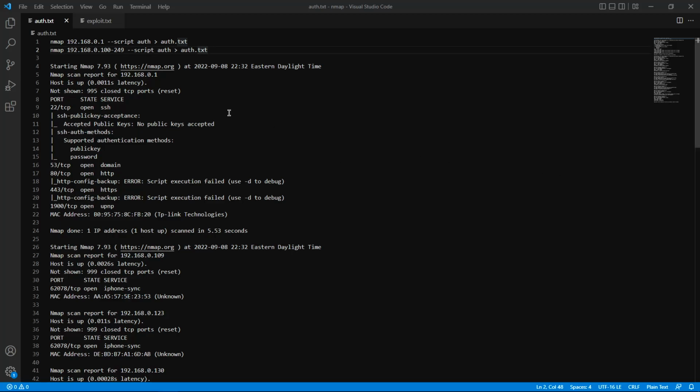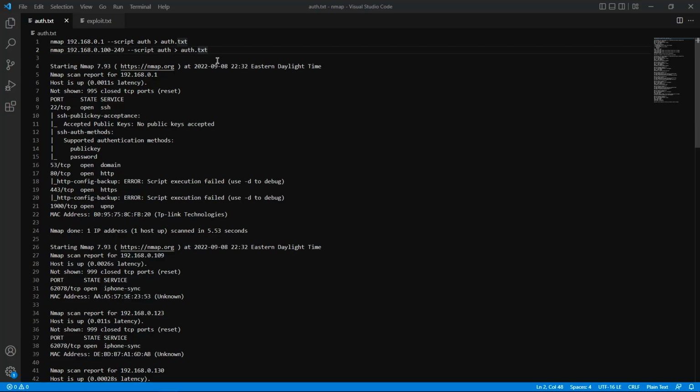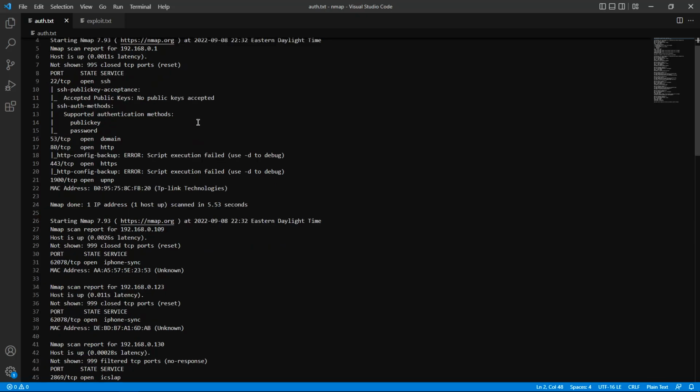Okay, this is a video showing the output from Nmap on my network. For some reason it took a long time to run a script for all of the IP addresses on my network. So I had to run them as two separate things, and I found that that actually worked, whereas having it from 1 to 249 just didn't seem to work. So yeah, let's get into it.